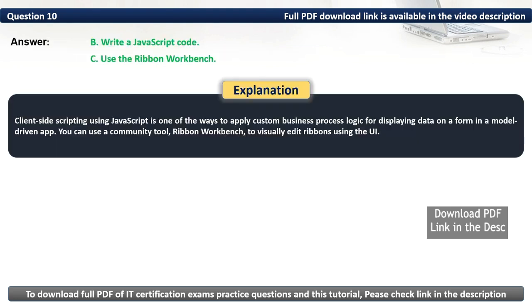Client-side scripting using JavaScript is one of the ways to apply custom business process logic for displaying data on a form in a model-driven app. You can use a community tool, Ribbon Workbench, to visually edit ribbons using the UI.